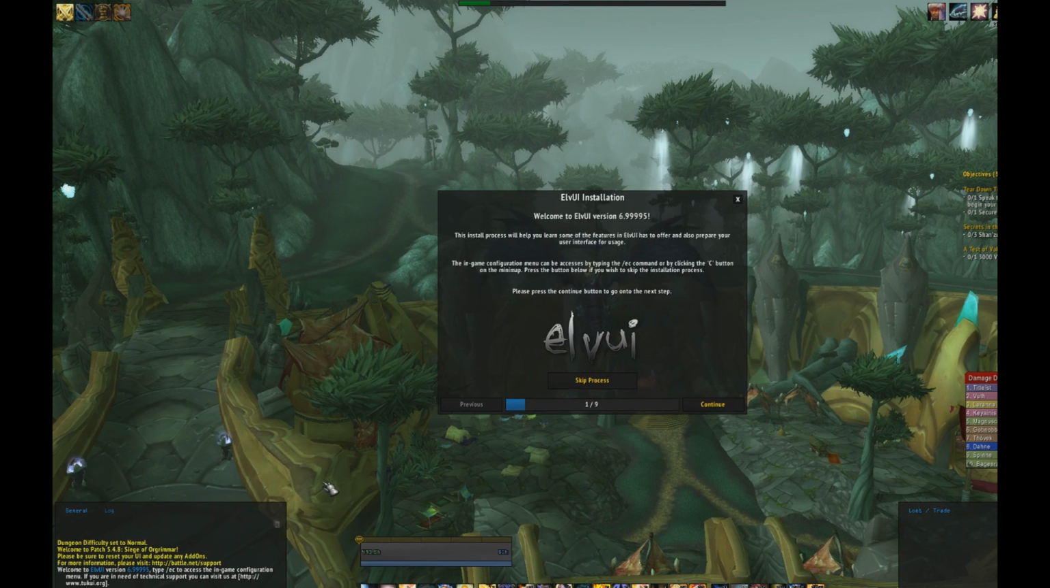Okay, the first thing you're going to notice as soon as you get in the game is the Elv UI installation popping up for you. This is just going to go through the steps and make sure that you either know how to edit certain things or preemptively set up some things that need editing in the first place. On your first run-around you don't really want to skip the process, so let's hit continue and find out. It was just giving information on how to change certain things.